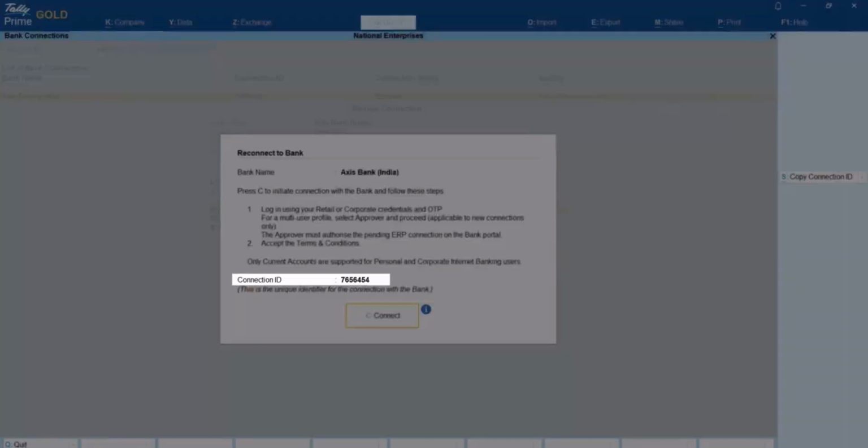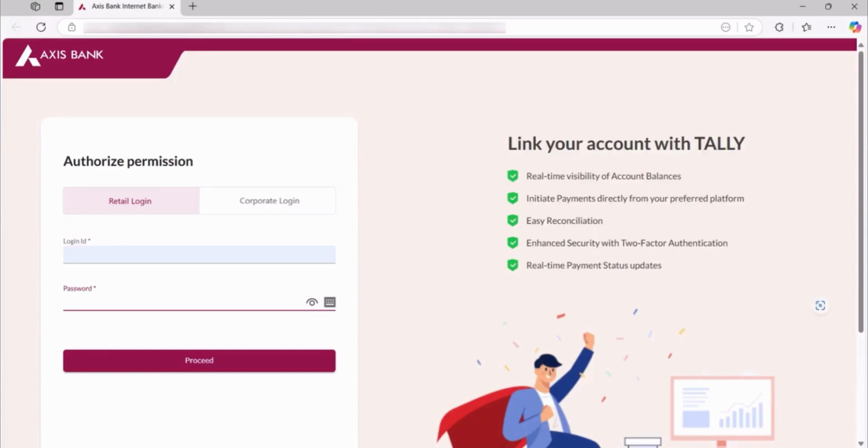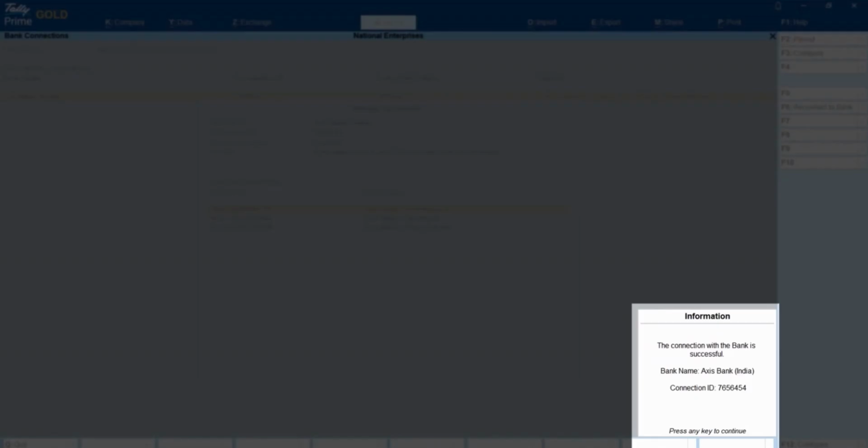You can see that a connection ID gets generated. Press C to connect and you will be redirected to the bank portal on your web browser. You can now establish the connection between your bank accounts and Tally Prime.